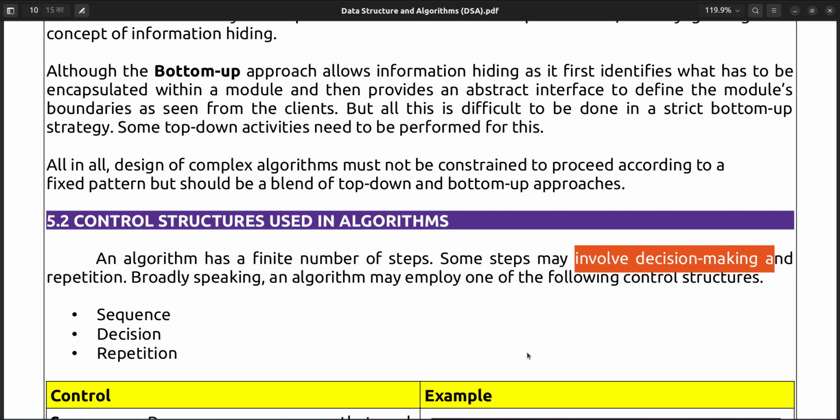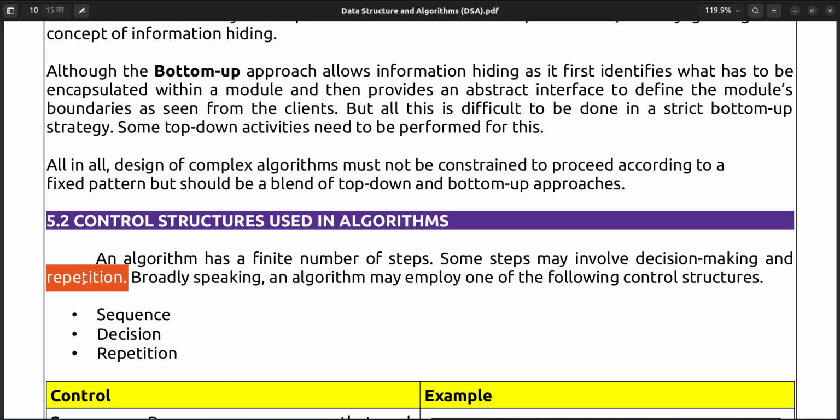If A is equal to B, then please execute this one. Otherwise, the else part, execute that one. If A is not equal to B, it means that only. So that is decision making. And repetition is like printing the first 100 numbers, from 1 to 100. That is repetition. One way, we can write all the lines one by one. Another way, we can write a loop. Repetition is nothing but a loop only.